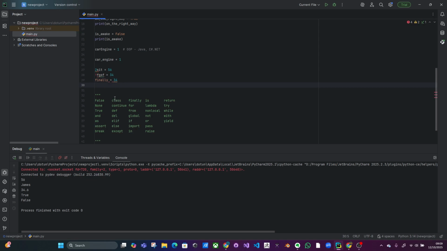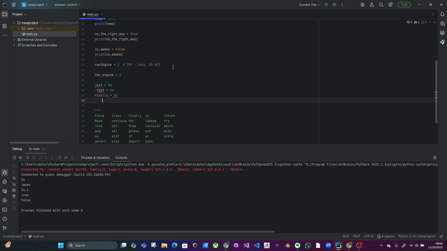So in later classes we'll talk about classes, which is what I prefer to use. It's mostly used in OOP languages as well.